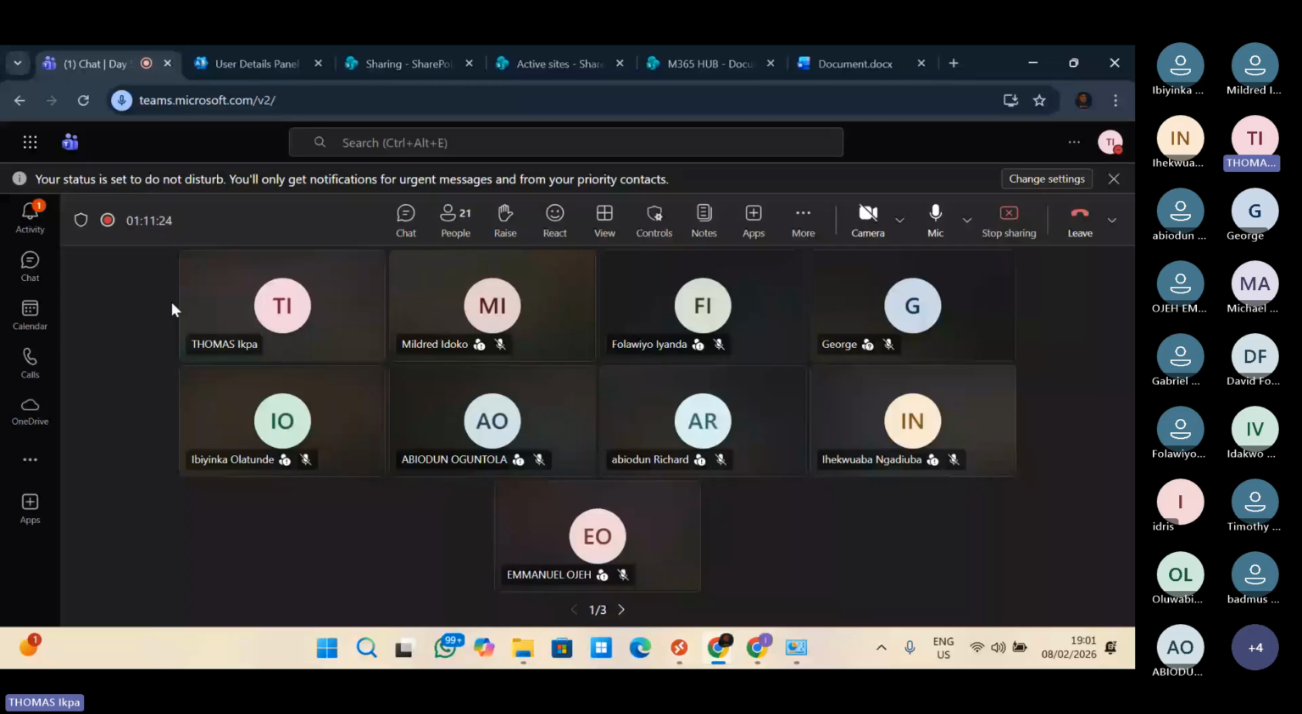Okay, so can we move on to permission now? We just finished talking about sharing policy. Now, let's talk about permission. So what is permission? We have different types of permission. By default, we have edit, we have view, and we have full control. Like I said, full control is always for admin or owner of a site. So if you have full control, you are either an admin or an owner.